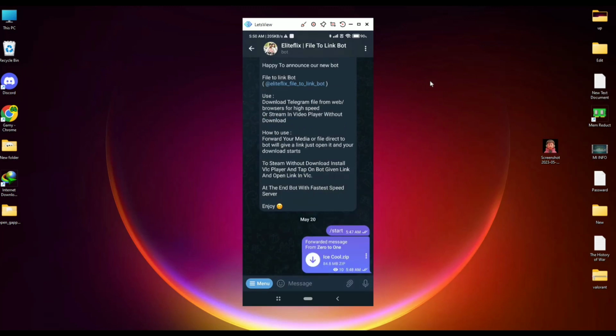Now within a few minutes, the bot will give you a link. So all you have to do is just simply download your particular media from that particular link, and it will be much faster than the Telegram download speed.